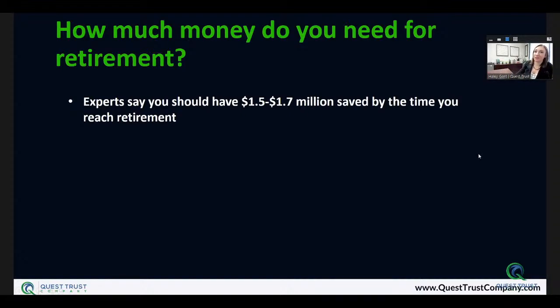And this figure right here can be really scary for a lot of people. Experts say that you should have anywhere from $1.5 to $1.7 million saved by the time you reach retirement. Now, most Americans out there are not on par to reach that goal. And as a real estate investor, I actually do invest in real estate myself. My long-term goal is to not be working a 9 to 5 until I'm 60 or 70 years old. But unfortunately, a lot of Americans are in the place where that might become their reality, because they are not on track to be able to have enough saved.